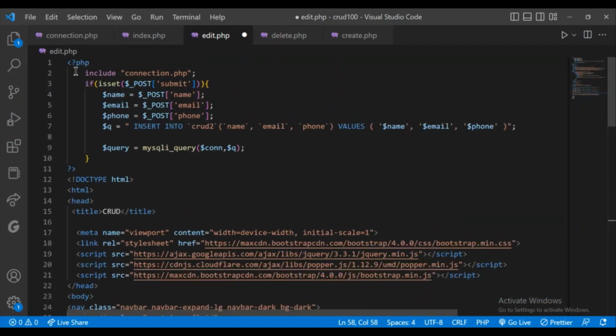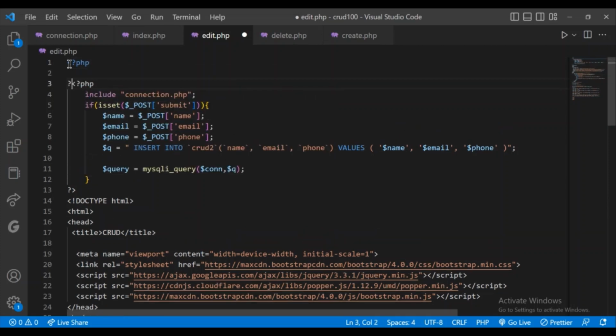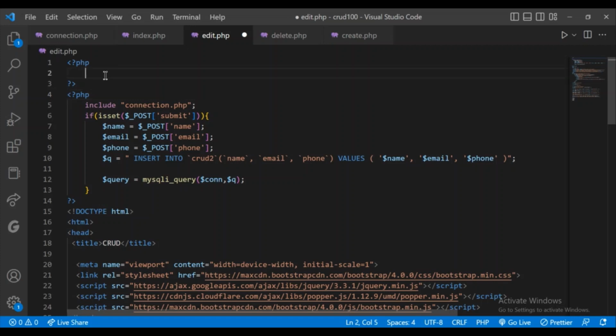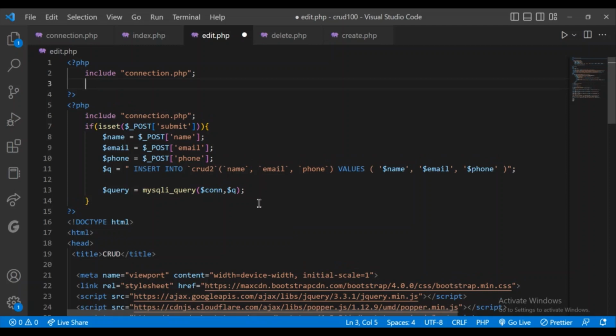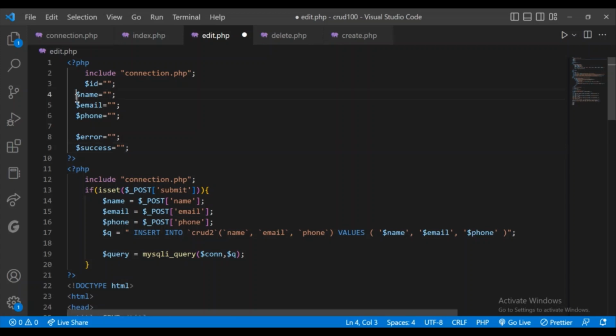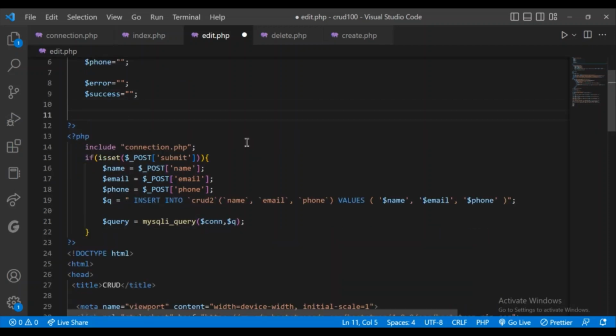Now I am going to write my PHP code. I am opening the PHP tag and closing the tag. Inside it, I am including the connection. At first, I am going to initialize all the variables to empty strings. So $id will be empty quotes, $name will also be empty quotes, and likewise $email and $phone.